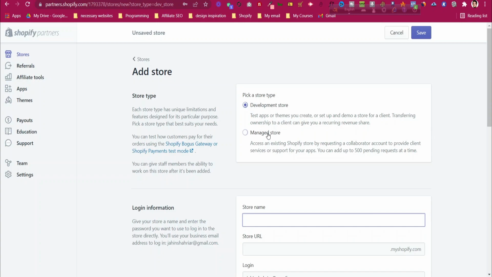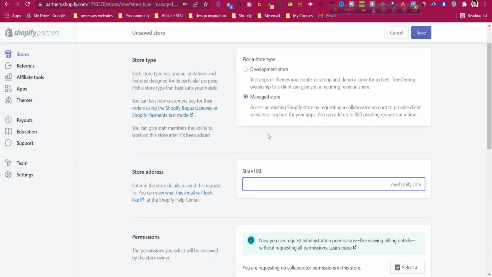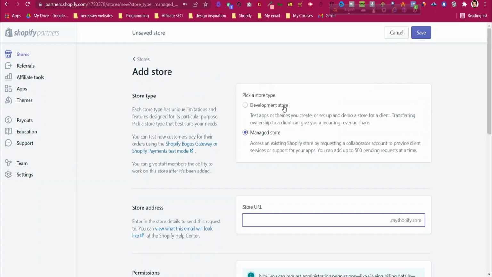And what is a managed store? If a client already has a store and you want to get access to the client's store, you can click on manage store, and you can take the URL from your client, and then you can send a request to your client so you can get access to his store, and he needs to approve it. But in this case, as we are starting on the Shopify platform, we will click on development store.